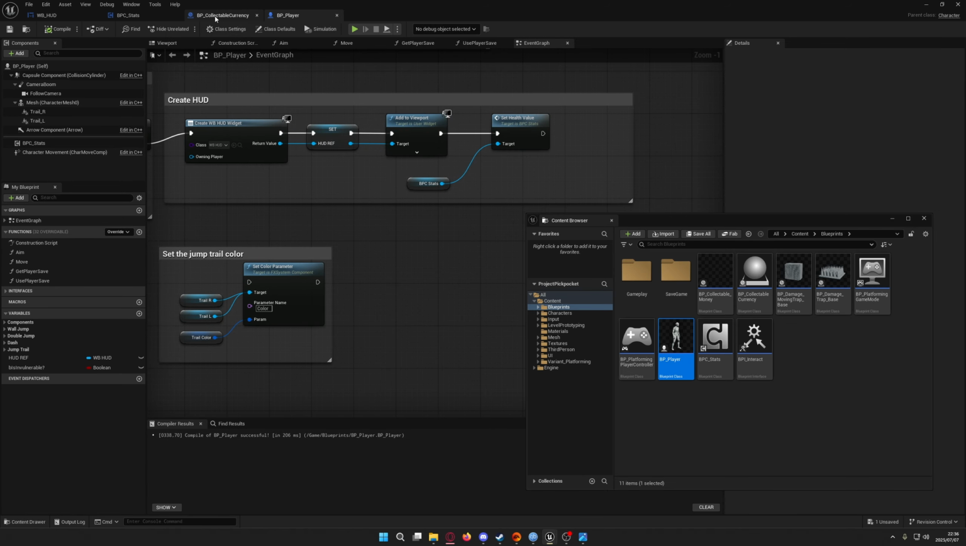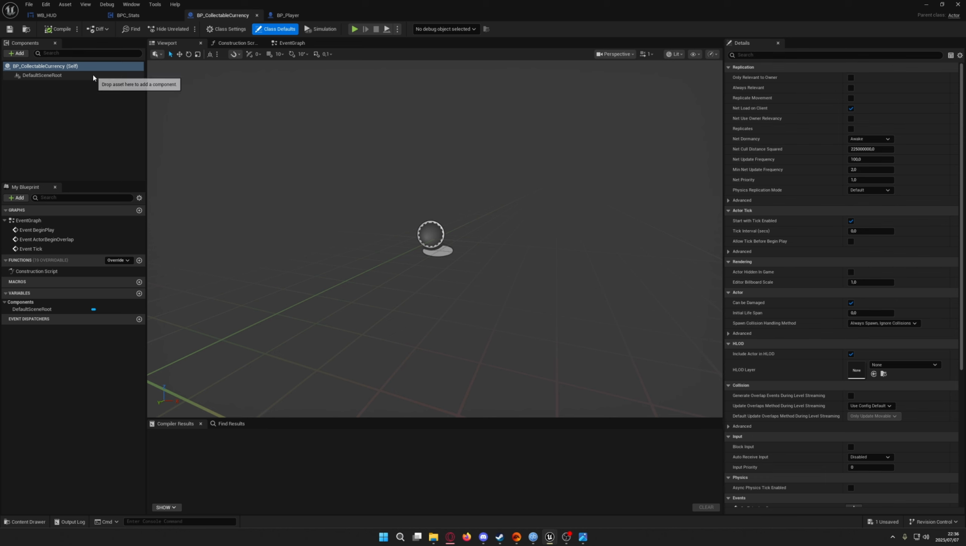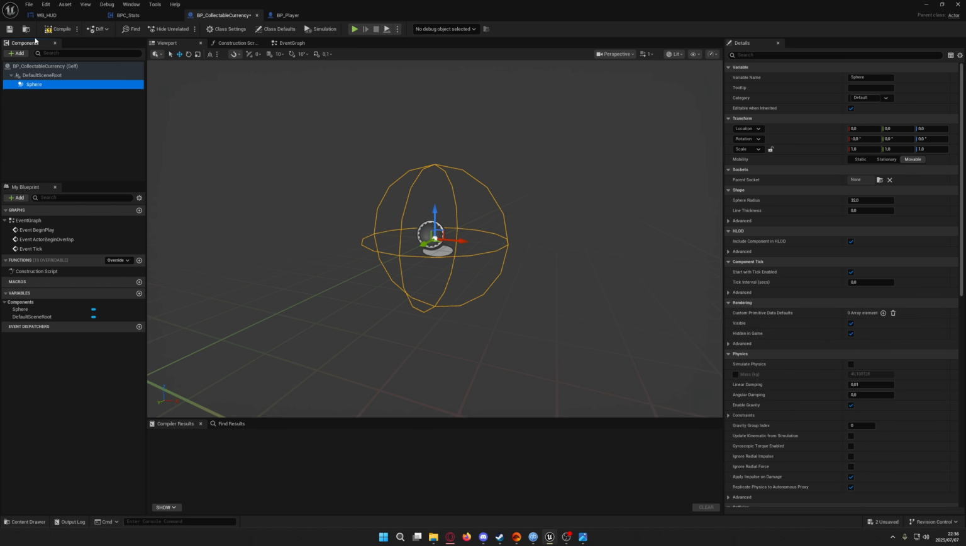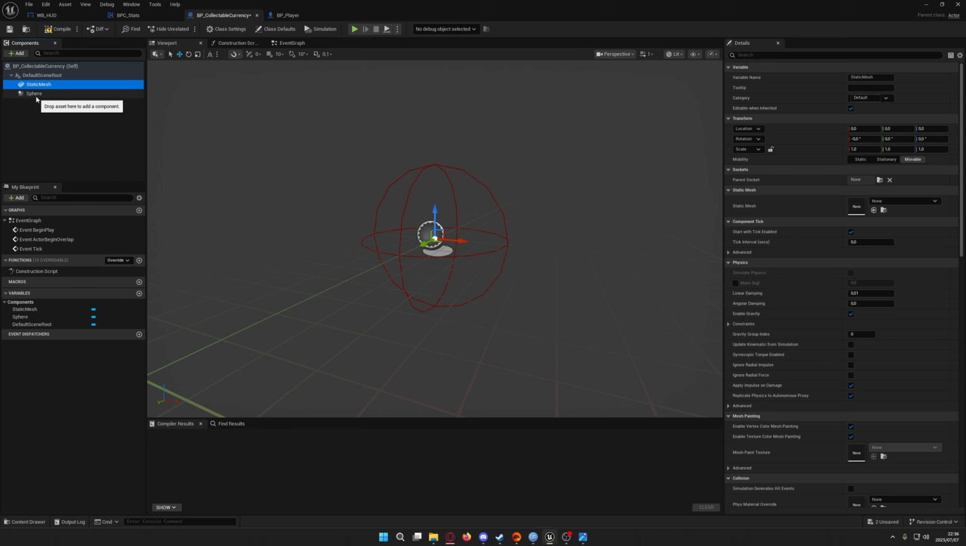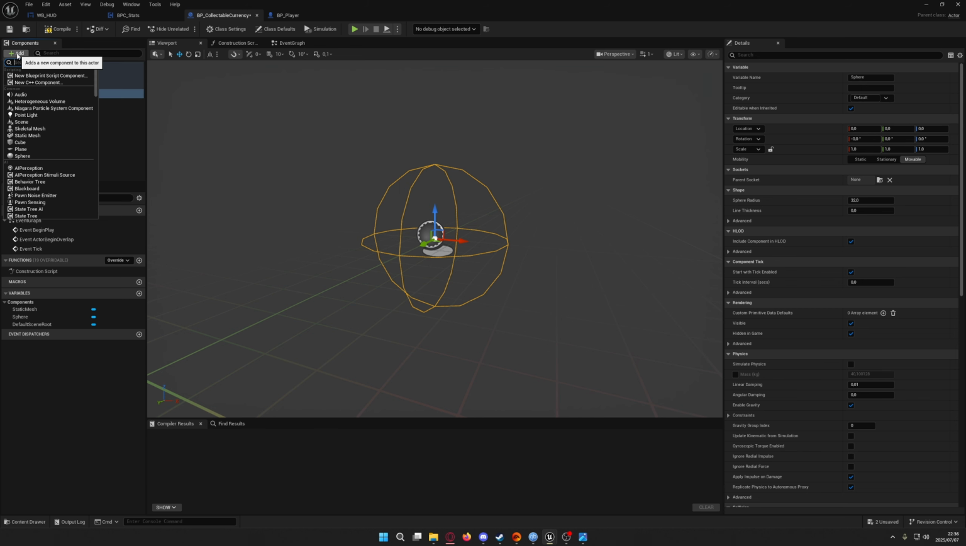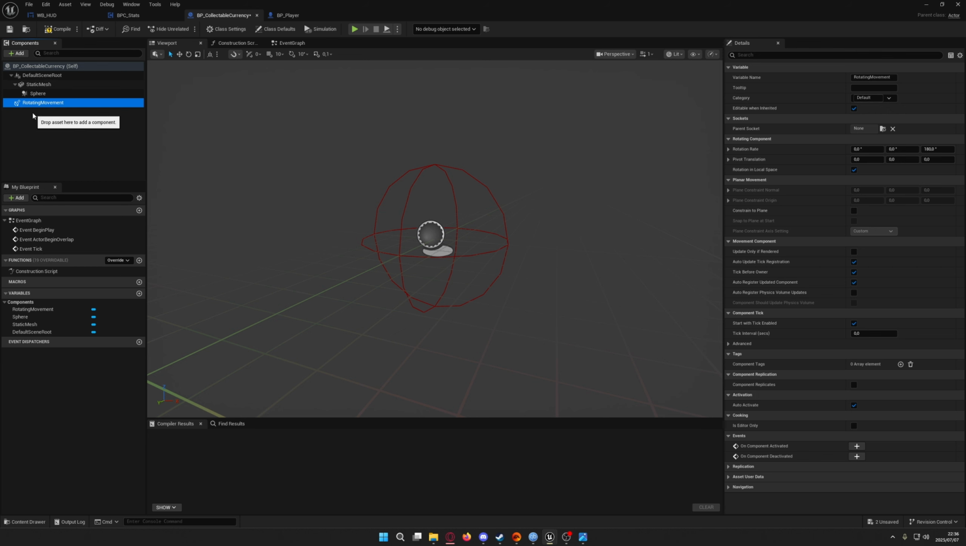So let's first start with the currency itself. Okay, so what we're going to need in here is several things. First, let's add a sphere collision. Nice and easy. Then let's add a static mesh. Just make this attached to the root. Attach that to that, that's fine. And then what we're going to add is something called a rotating movement, which basically is just Unreal's easy way of allowing us to rotate something fairly easily and quickly without needing to code it.